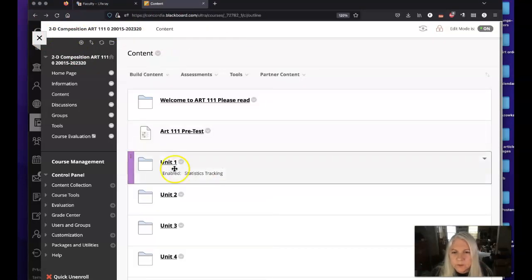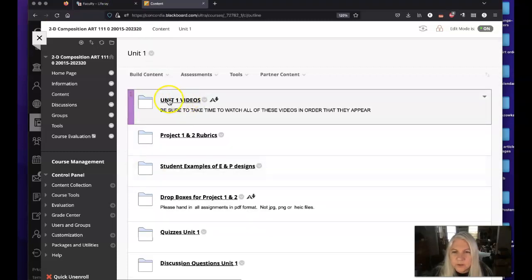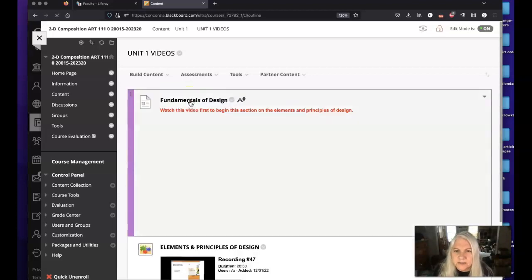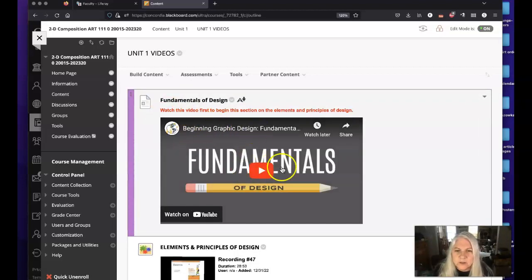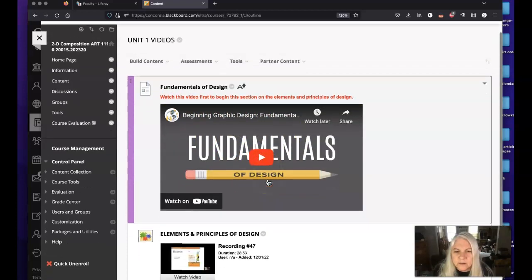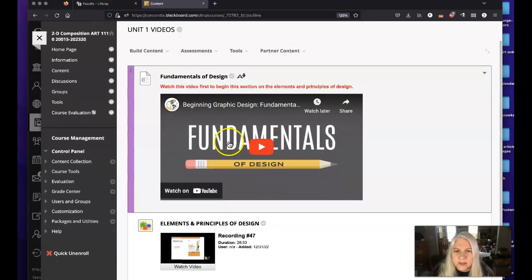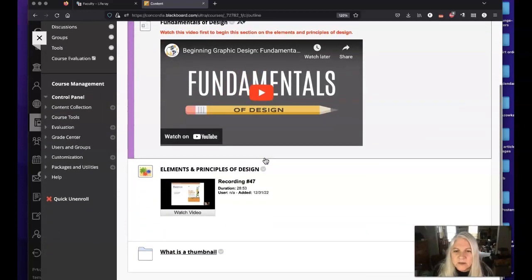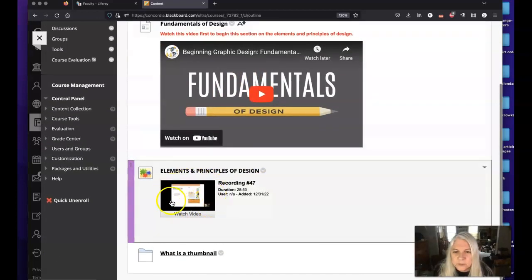And then we're going to go into Unit 1. Unit 1 is going to show you the videos on elements and principles of design. The first one that you're going to watch is this one right here, Fundamentals of Design, so that's the elements and the principles. Then I have a whole instructional piece here that's about 30 minutes long on the elements and principles of design, and that's what I want you to watch next.